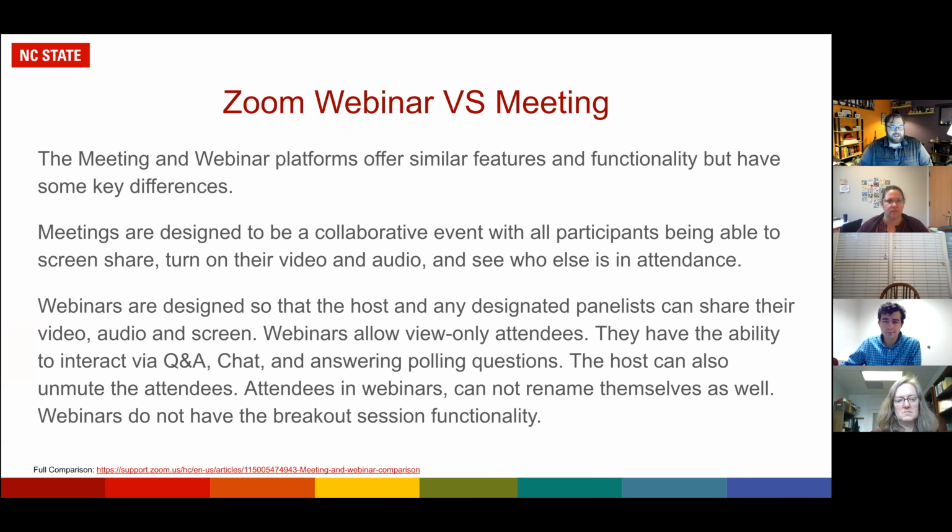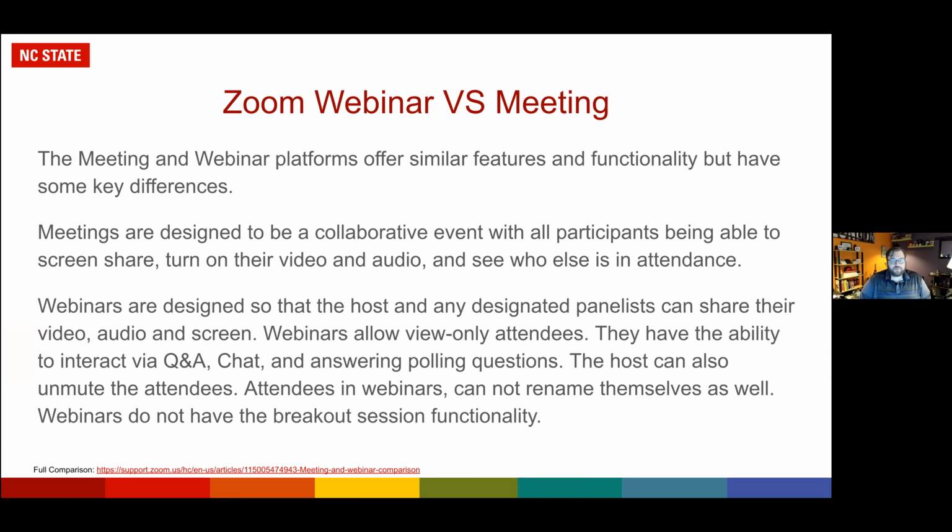So first question that we get asked a lot: what is the difference between a Zoom webinar and a Zoom meeting? This is actually pulled directly off of Zoom's website, so I copied and pasted. We're going to read it real quick, and at the very bottom is a link to the full comparison chart from Zoom. And again, these slides will be shared with you at the very end, and you'll be able to go in and look at these links. The meeting and webinar platform offers similar features and functionality, but have some key differences. Meetings are designed to be collaborative events with all participants being able to share, screen share, turn on their video and audio, and see who else is in attendance.